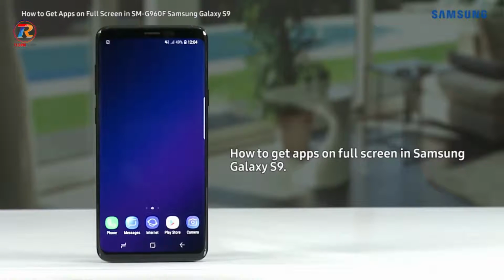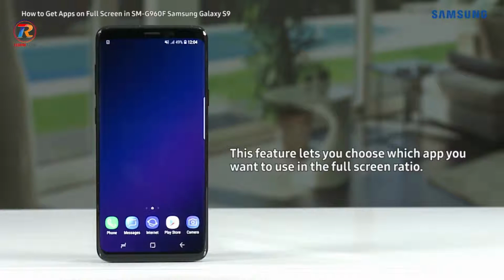Hello everyone, with this video we will demonstrate how to get apps on full screen in Samsung Galaxy S9. This feature lets you choose which app you want to use in the full screen ratio.